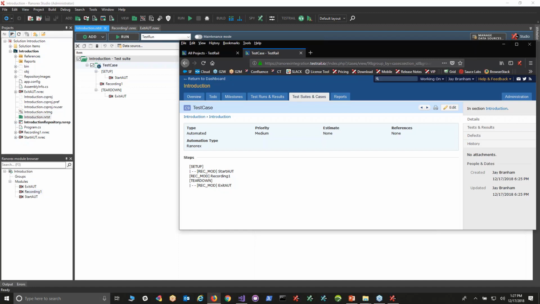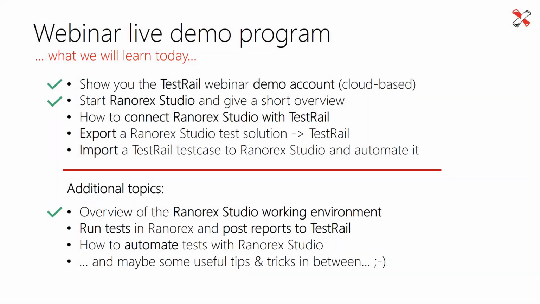We'll see that again when we import. We'll show you how these keywords can kind of match up one-to-one. But that works. We exported now. So let's talk about running. We have kind of two parts, right? We have exporting it into TestRail. And so far, we've just shown how to get that set up. We demonstrated what the TestRail environment looks like, what the Ranorex Studio environment looks like, and again, how to connect them and then export. Let's work on this last part here.